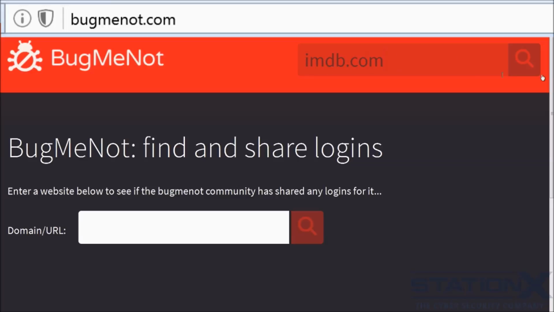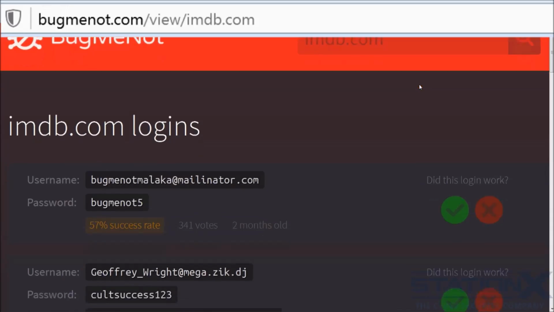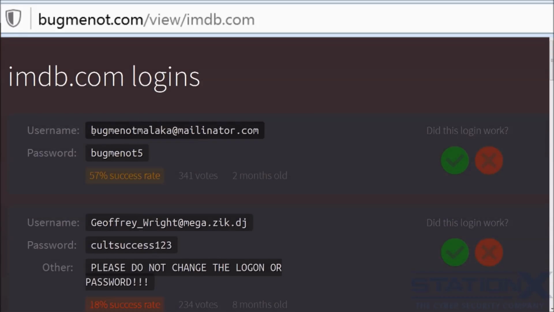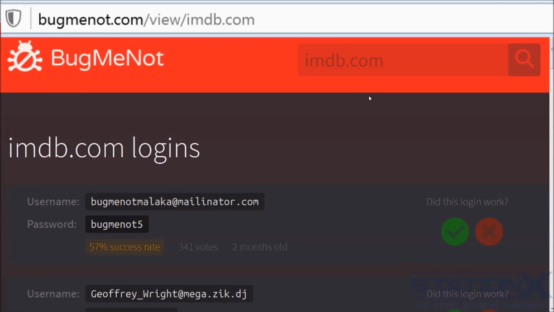Do a search on here, and there are shared accounts that you can use for IMDb that will give you access to the functionality that you can only access if you're registered by this shared account. And there's also a plugin you can get for BugMeNot. So this will work for a number of sites, as long as you don't need to use that login for anything private. If you want to use it generically, then this works just fine.